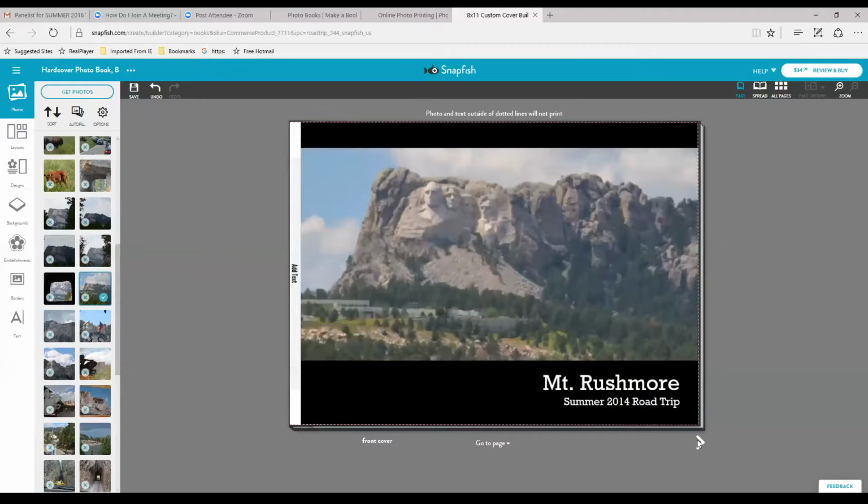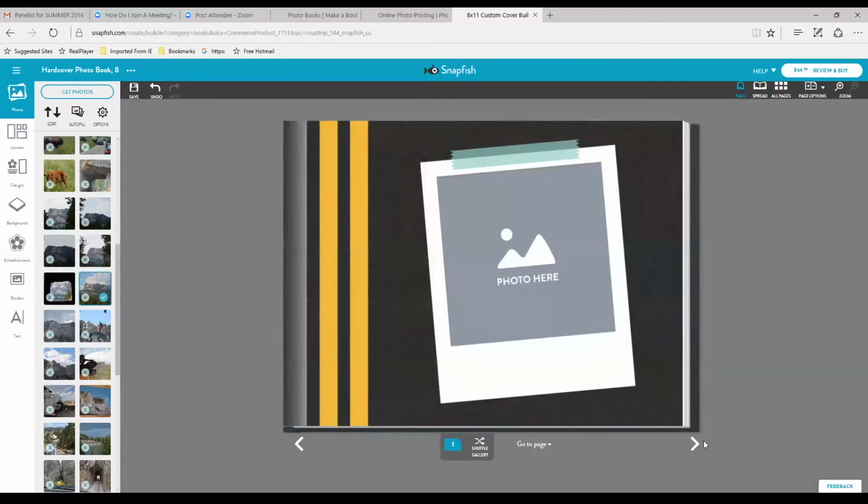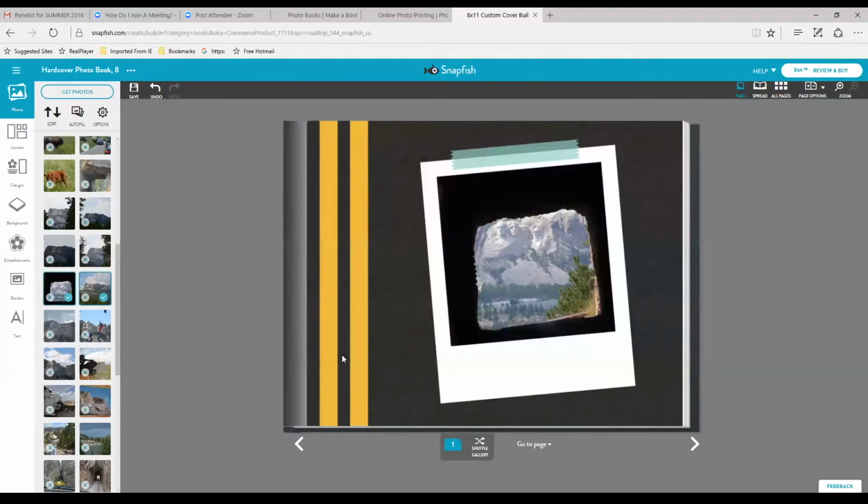Let's go to the next page. And let's see here. I'm going to drag another picture over. And this is actually kind of cool. It's a tunnel through which you drive. And on the other side, when you exit the tunnel, you see Mount Rushmore.